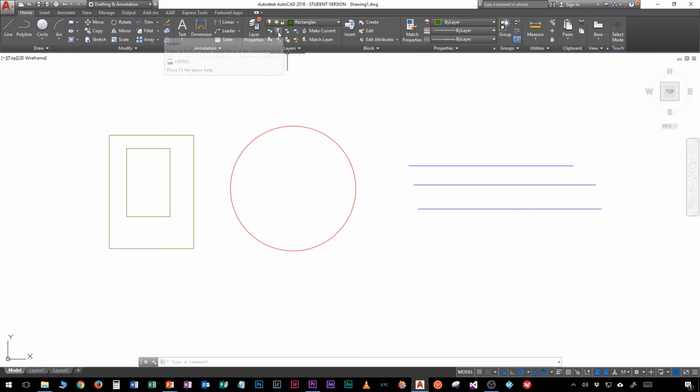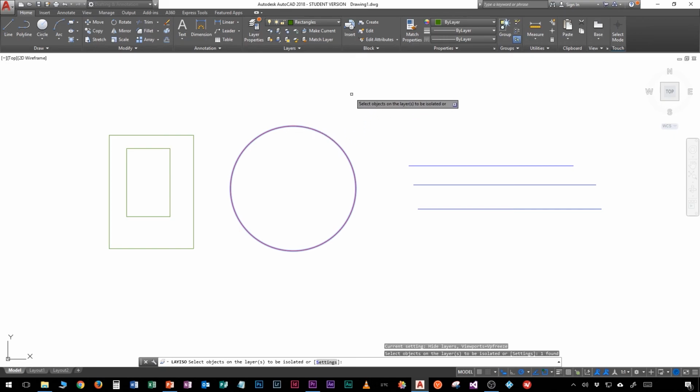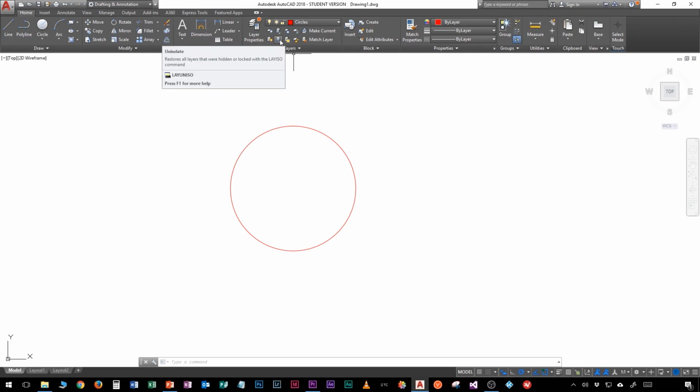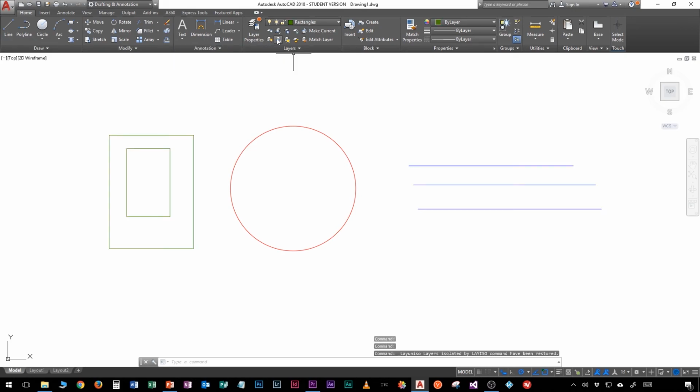The next one is called isolate. With isolate, I click on the button and I can select one of my objects and press enter, and you can see that it's now isolated just that one layer. I switched off all the others so that I can concentrate on drawing with this layer. Underneath here, I also have a button that says unisolate. Click on there and it will restore and basically unisolate everything that it isolated.